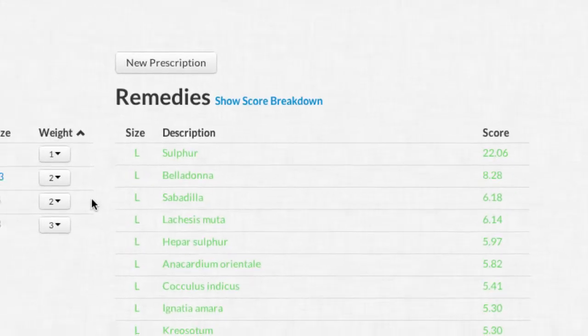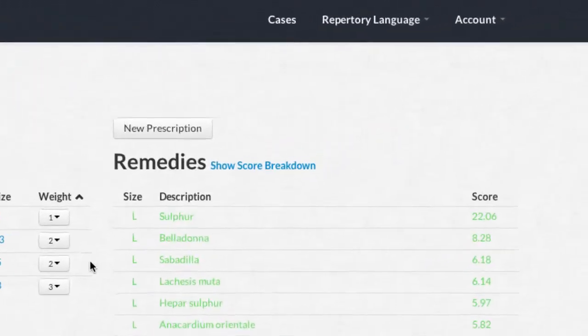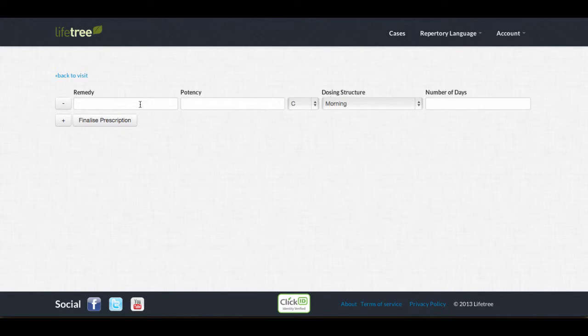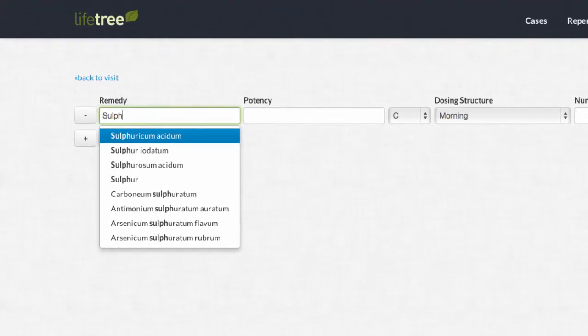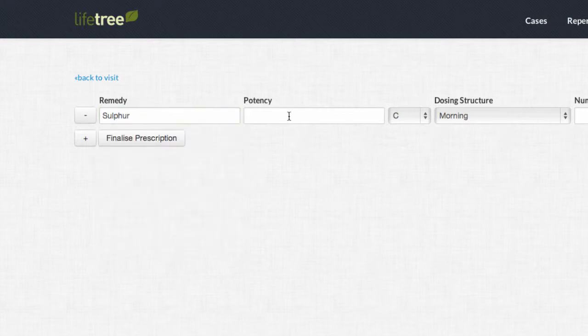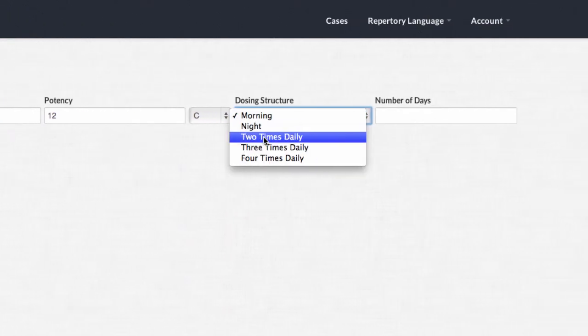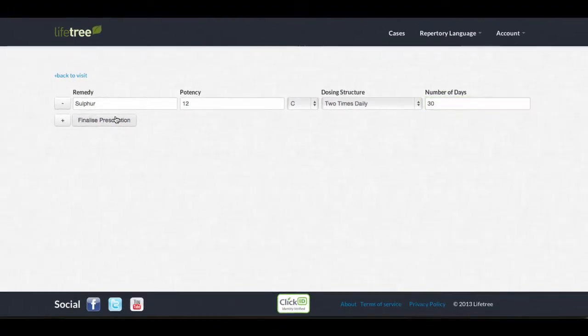At this point, if we are ready to complete our interview and issue a prescription, we click on the New Prescription button, which takes us to the prescription page. Here we enter the remedy we want to prescribe, in this case, sulfur. Notice the auto-completion that helps us type it in. We choose a potency of 12C, dosing structure of 2 times daily for 30 days, and we click on the Finalize Prescription button.